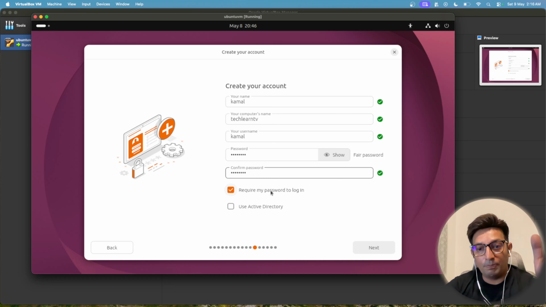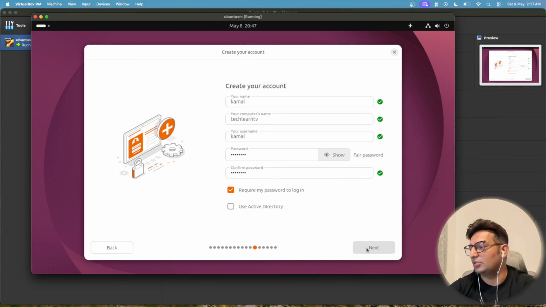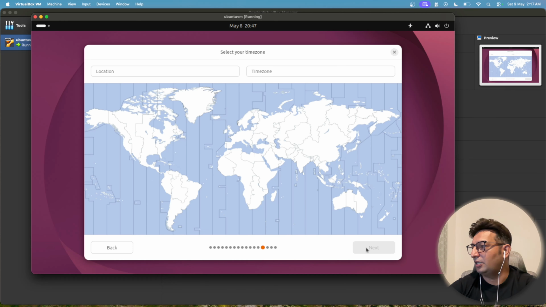And also the good part with Ubuntu, it can get configured along with your Active Directory. So consider if you have an Active Directory, and you want to enroll this machine as a client PC or member server, you can do that. I'll cover that practical in some other video, but I'll just go ahead and click next.